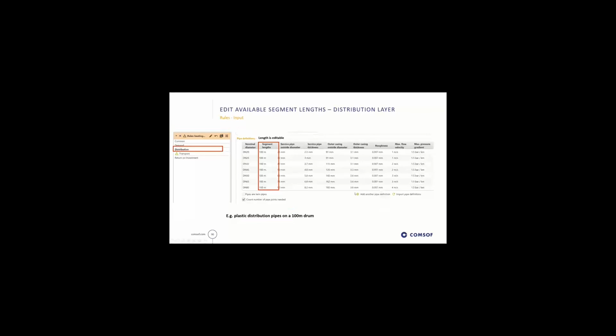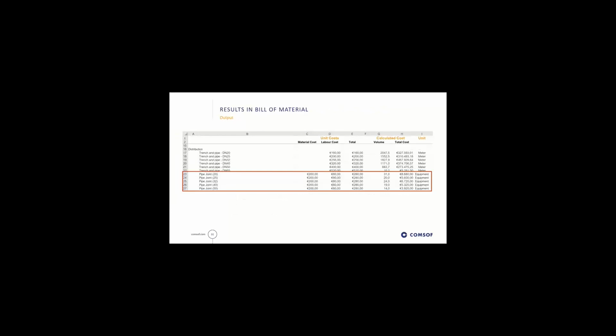Another example here is using the plastic distribution pipes on a 100 meter drum. So for example, all of them have this 100 meters. So this is also possible to configure. The results can also be checked in the bill of materials, and they're also listed under equipment. So you have the pipe joint here, the material cost, labor cost, total value, the same as all our other features.